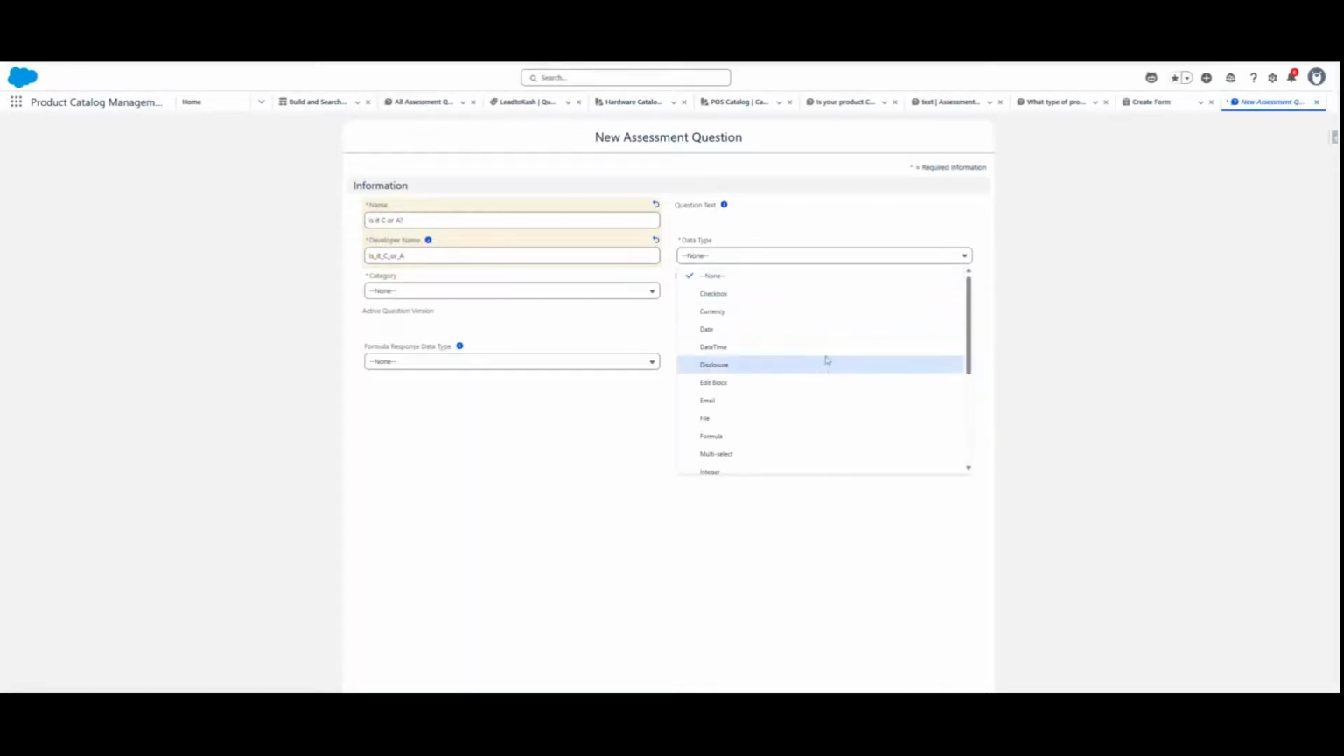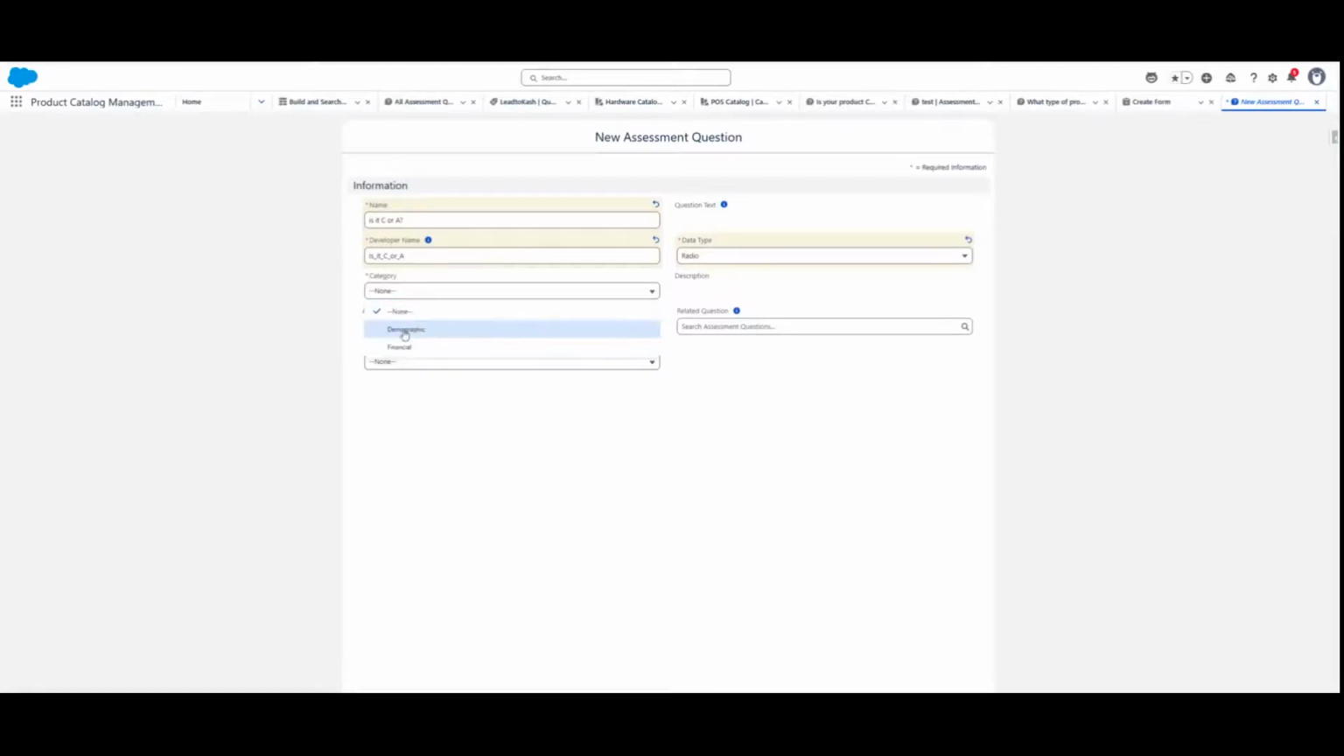These are just the different data types that you can have your outputs as. I love using radio buttons. It gives you that concept of options. Category by default, the system gives you demographic, financial. From what I've seen, this doesn't impact the functionality of your flow. It may make more sense to have another picklist value here as product category. You can add that if you like. We'll just go ahead with demographic.